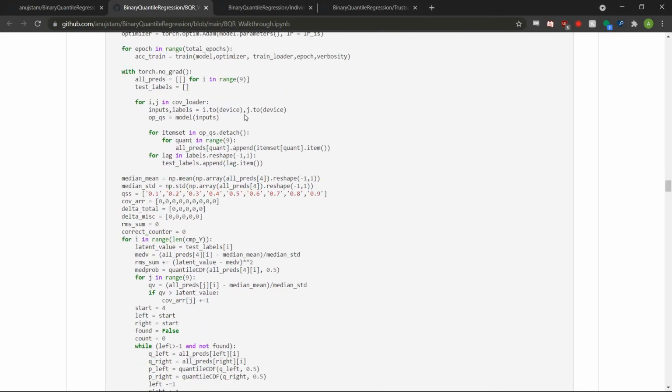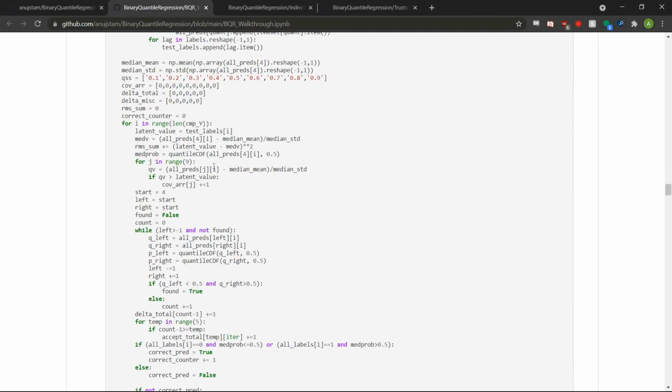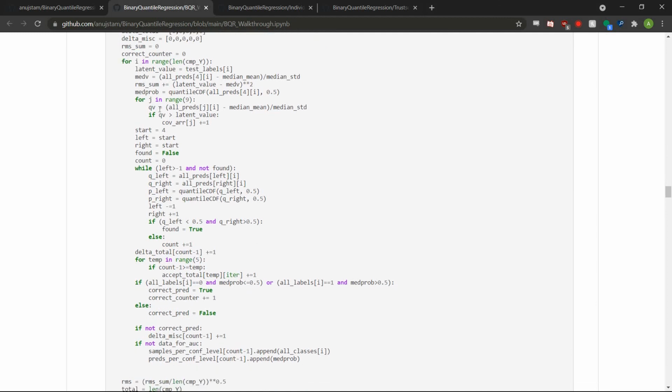Once that's done, you just go through, you train your model, as you can see here. And then you generate all the predictions that you have from your model, after which you scale accordingly. Over here, this is the part where we scale the values, where we basically find the median value, and we find the probability of the median value. And here is where we check whether or not the quantile value is greater than the latent value at that point and change the coverage array accordingly.